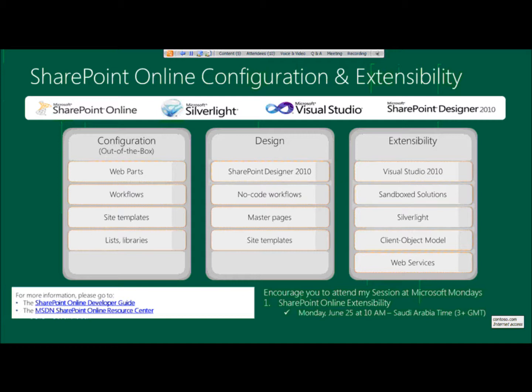But in terms of design, if you want to change the look and feel of your SharePoint Online sites, you can still use SharePoint Designer. Okay, and SharePoint Designer gives you the ability to write no-code workflows. You can use Visio to design your workflows, and then you can deploy them using SharePoint Designer. You can still develop master pages using SharePoint Designer, and you can copy them. You can directly open them in SharePoint Designer by opening your site directly in SharePoint Designer and then customize it. Again, all the site templates are available and you can customize them. You can develop them using sandbox solution and deploy them to your SharePoint site.